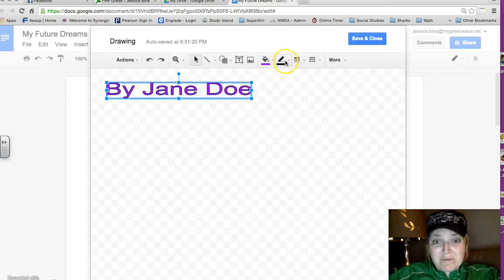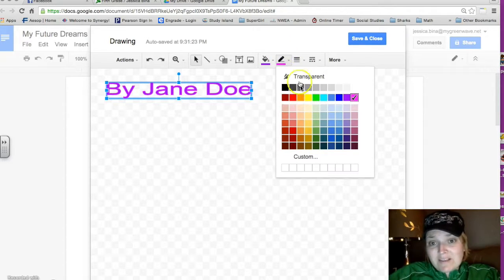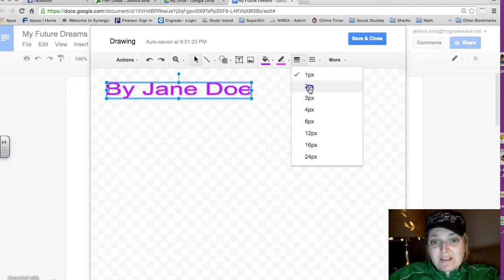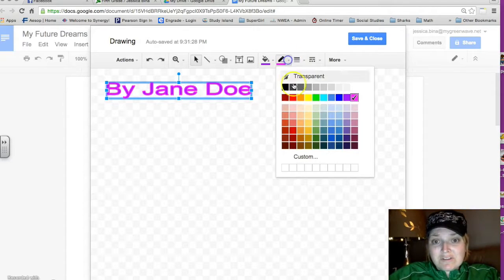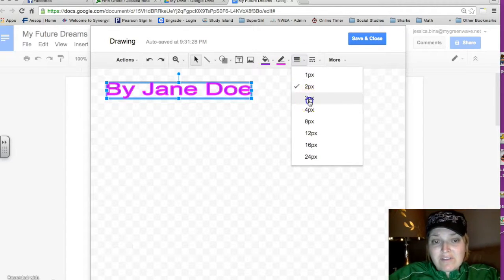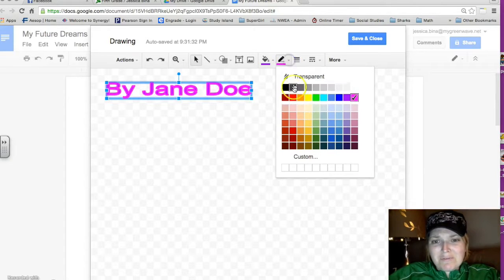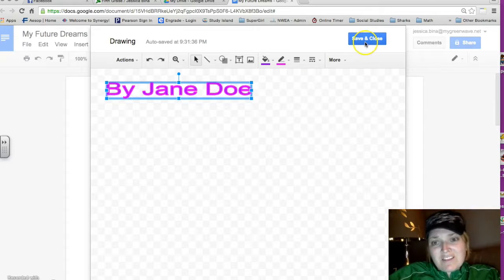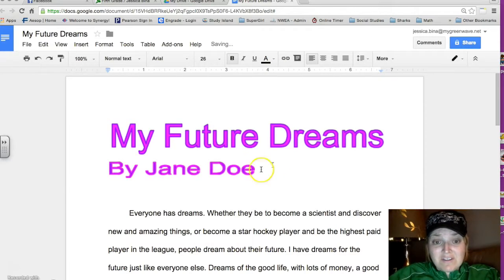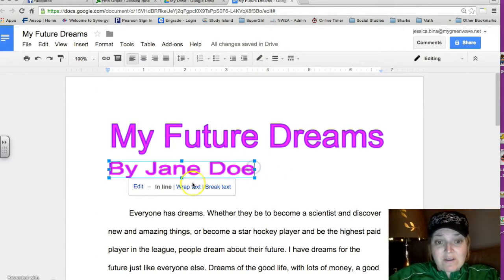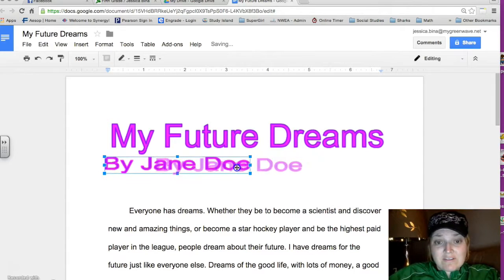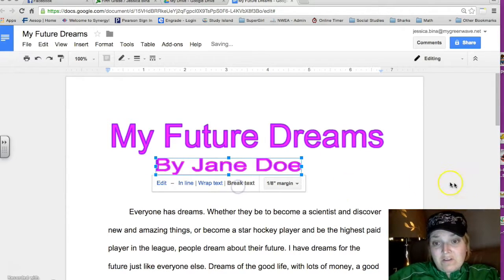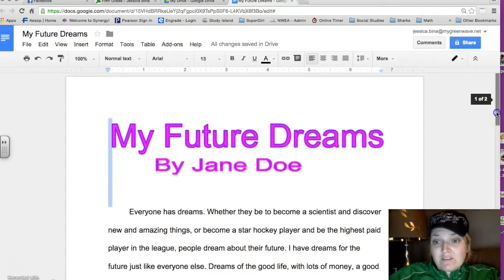I want to do purple, and then my line color I want to make pink, and it will be a nice contrast. And do my lines, try 3. 3 is maybe too thick, so I'm going to go back to 2. That looks good. Save and close it. That looks a nice little contrast. Now I want to break the text so I can move it. There we go. That looks good.